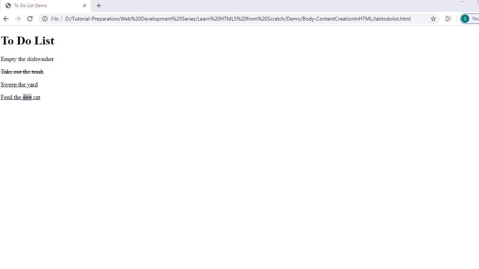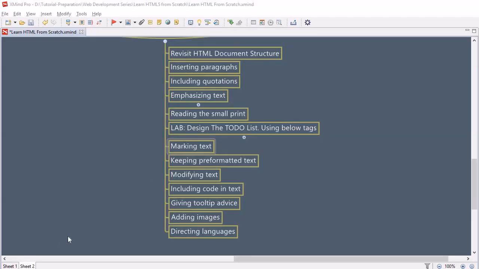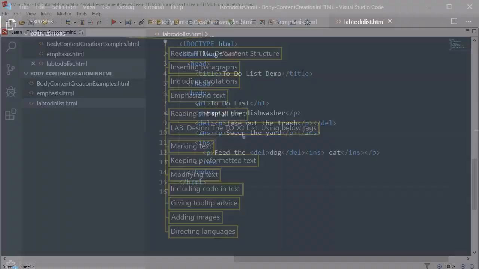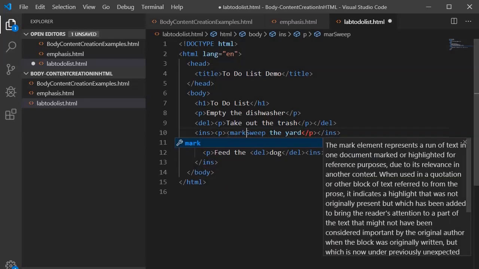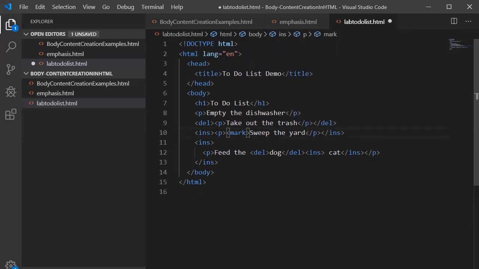Now let's proceed further. Now we will look into marking text. Marking text refers to highlighting of text within an HTML document. So let's look into that. Now suppose you want to highlight the newly inserted text. How can we do that? We will use a tag called mark, and here you can apply that tag and see the effect we are going to get.